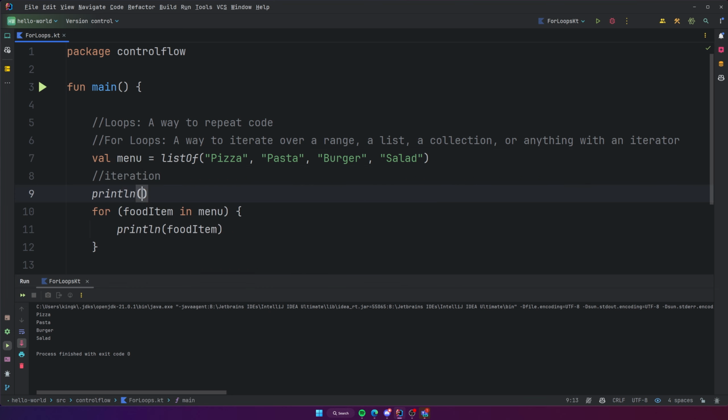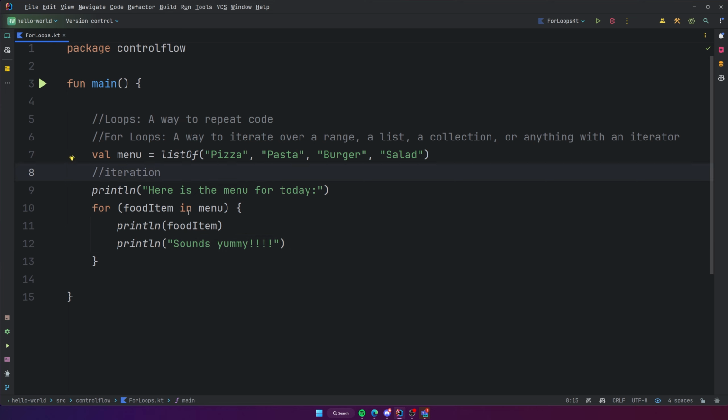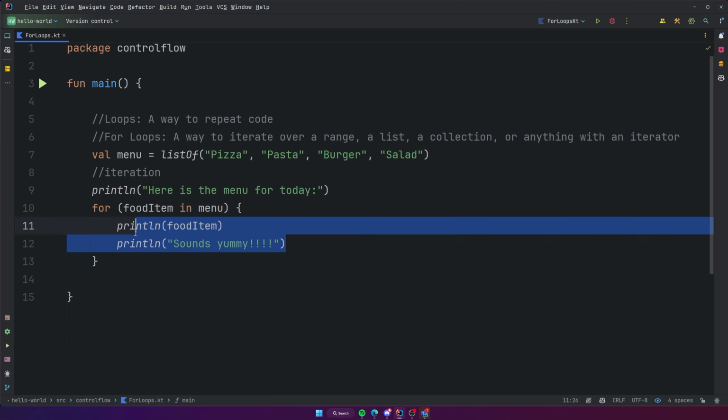So we could spice this up a little more if we want to. So we could say here is the menu for today. And then we could also add on to this if we want to. So we could add more code. So we could say print line sounds yummy. So what this will do is for every single item in the menu list, it's going to print it out and then say sounds yummy right after. Because you have to remember that it's running the same exact code here, both of these lines, for every single item in the list. So if we run it, there we go.